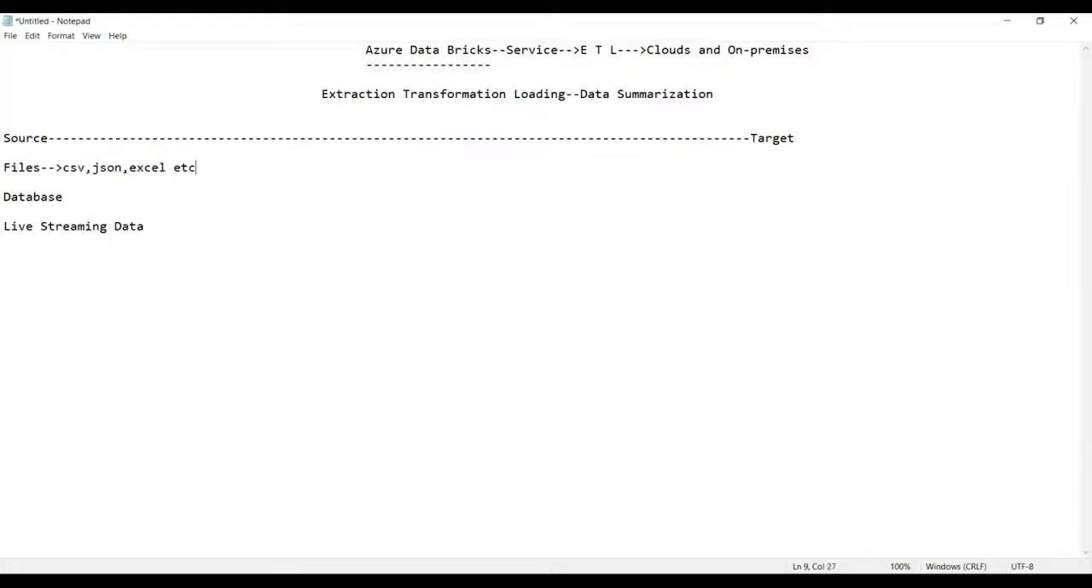So what we do is, ultimately we pull in the data into ADB, that is called Azure Databricks. This is called what, guys? The process of data ingestion.